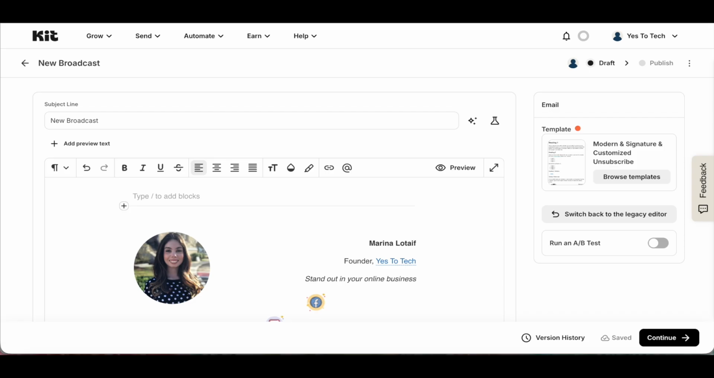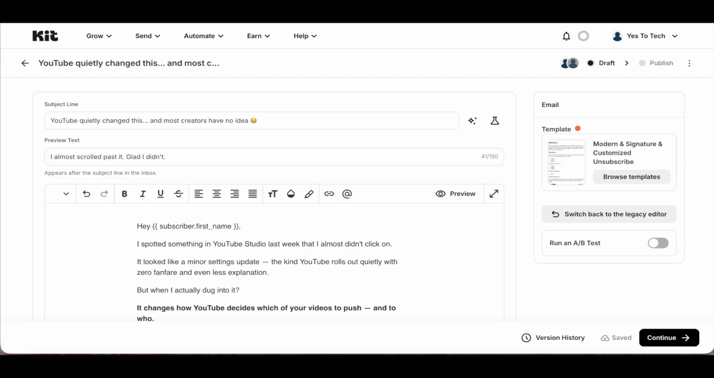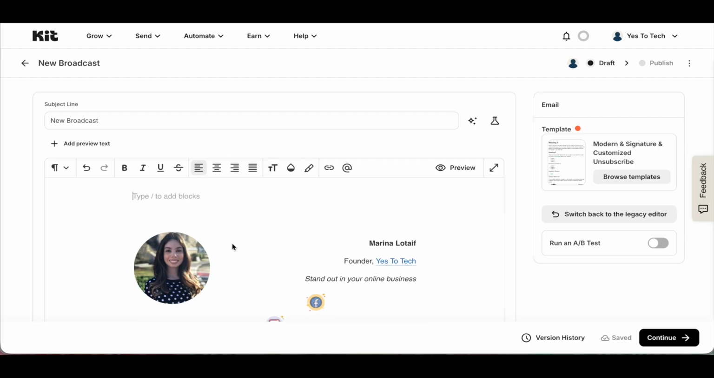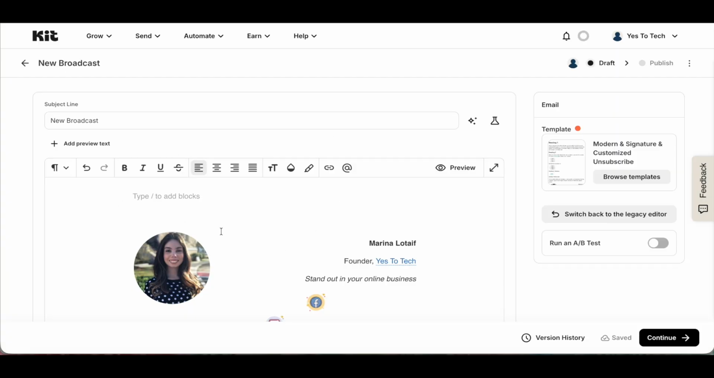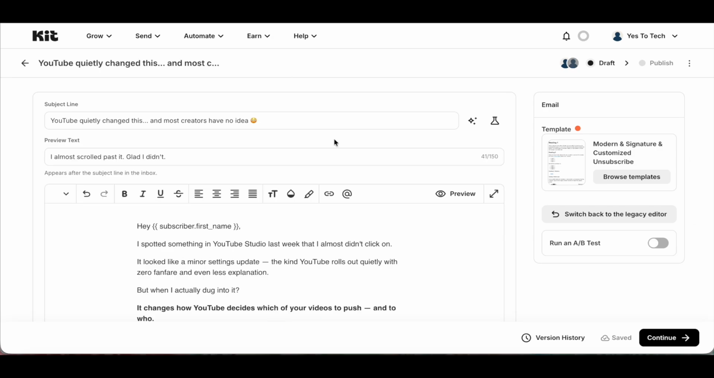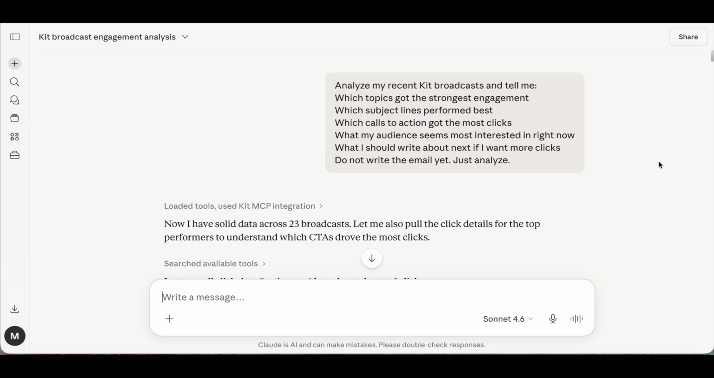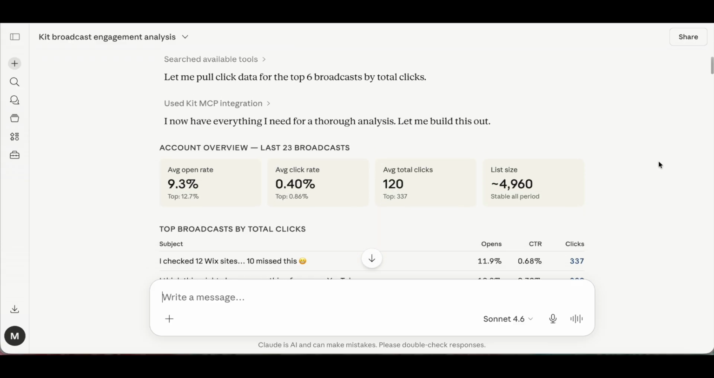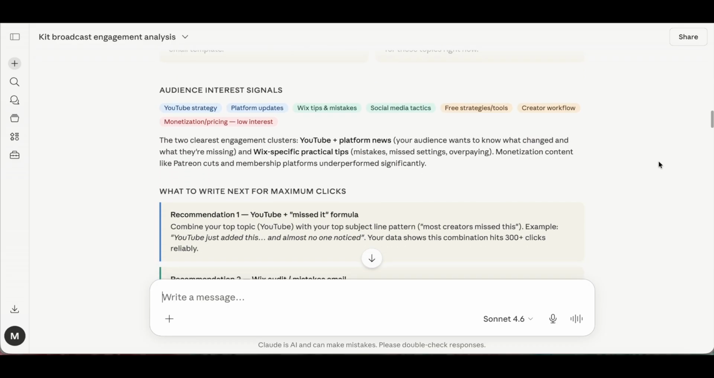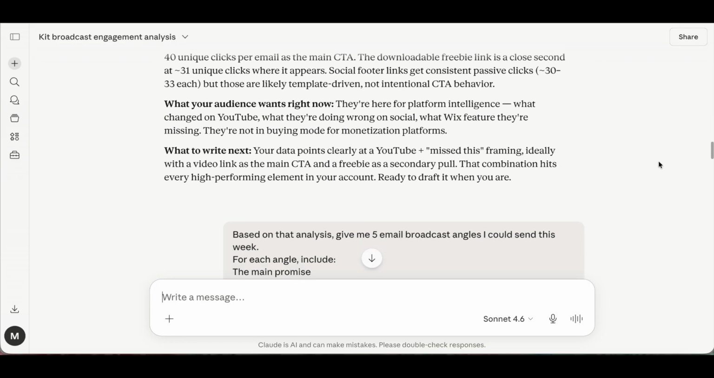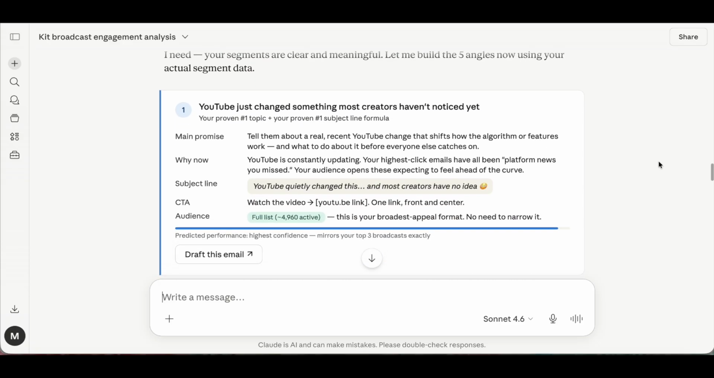So here's the before and after. Before: open Kit, stare at a blank page, ask AI for a generic email, rewrite half of it, still wonder if it fits your audience. After: connect Claude to Kit with MCP. Analyze your real broadcasts. Choose an angle based on your actual subscribers. Draft the email, improve the draft, review it, then send when you're ready.